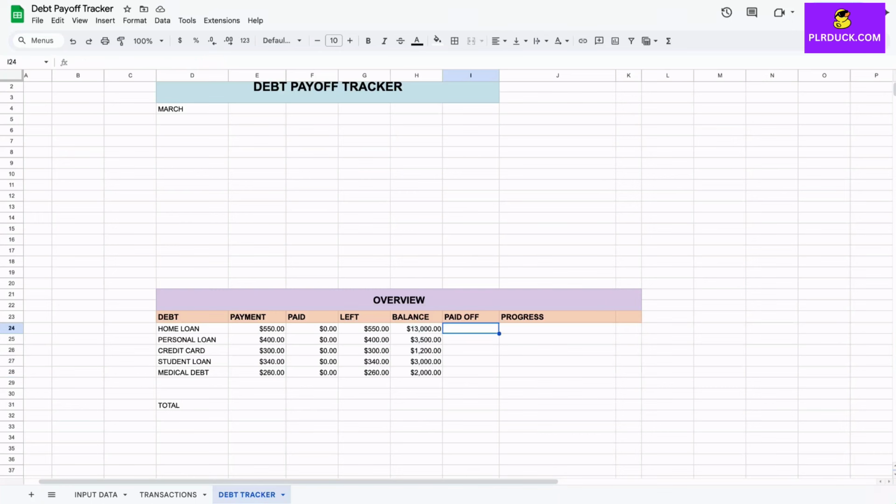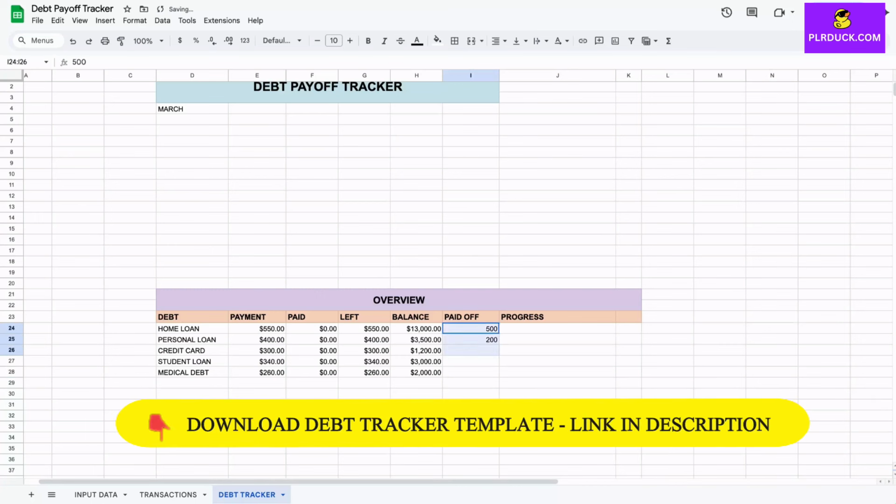For any of the debts, if any amount is paid off, we can enter those values. So for example, if we have paid off $500, let's say for the home loan, we can just enter those values over here. Let's say for the personal loan, 200 is already paid. So all these paid off values, we can just enter over here. And I'll also convert this into dollars.